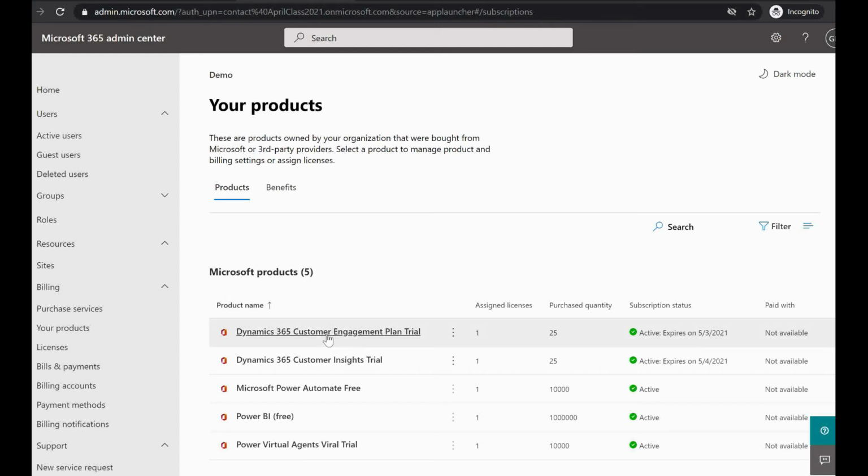Okay, then whatever the licenses I have purchased or subscribed so far. So if you see here, it is showing customer engagement plan, 25 user license, as I told in the first time, 25 user license trial we will get. Then customer insights also I have created, so that's why it has also same 25 license. Power Automate free 10,000. Then licenses 1, I have subscribed so far 1 license only. Then Power BI, then Power Virtual Agents.